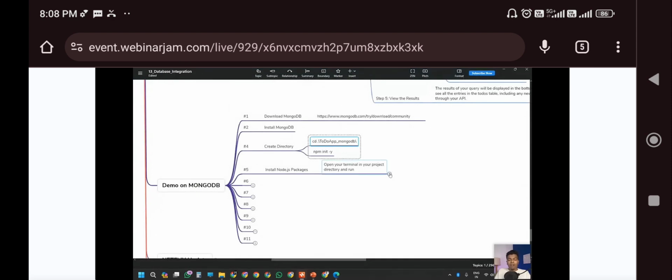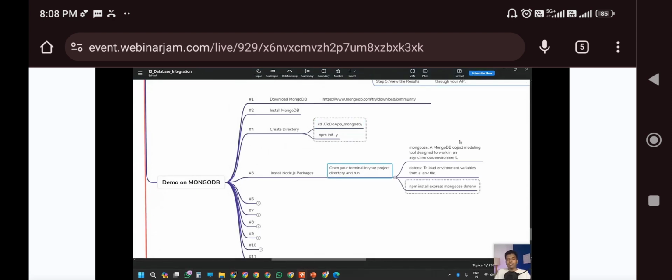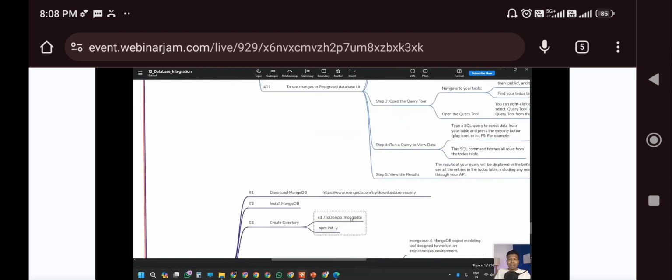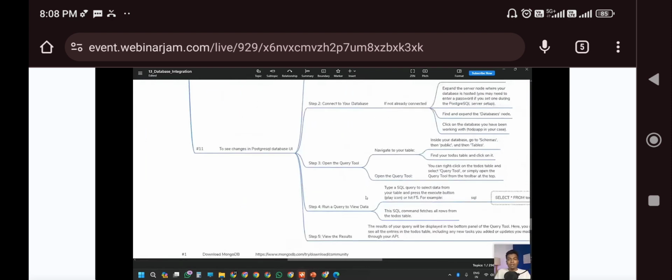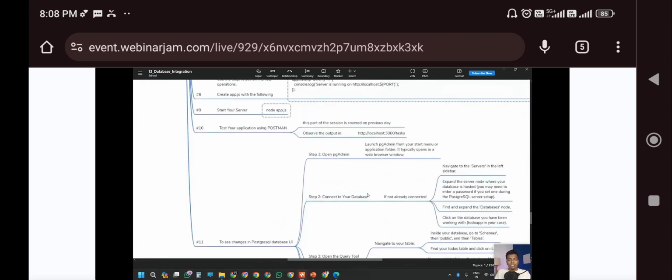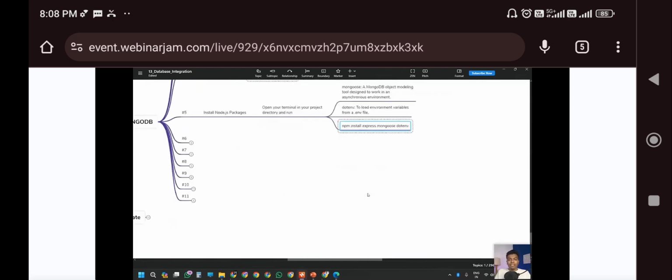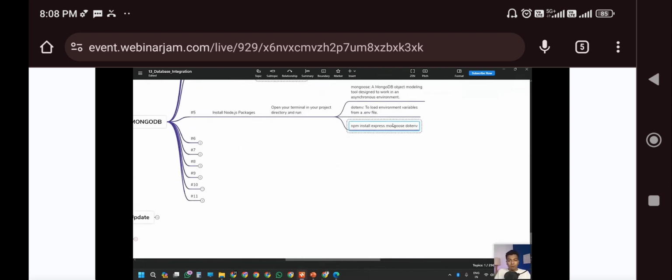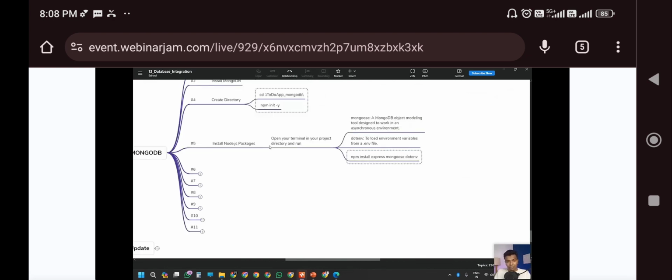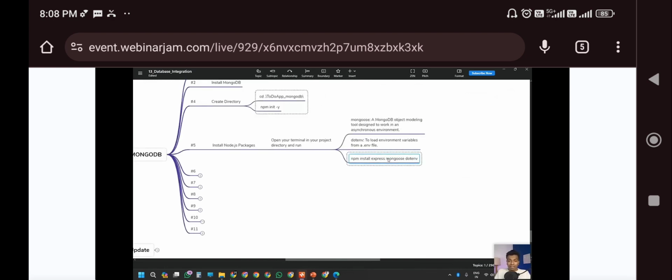So in the new folder, install the Node.js packages. Previously we installed the package called pg, right? So Postgres. But here we need Mongoose. The only thing different is that Mongoose is what we need. Other than that, the Express installation is the same, .env is the same, but Mongoose is the thing we need to work on the MongoDB database. So that's why we have additionally installed it.